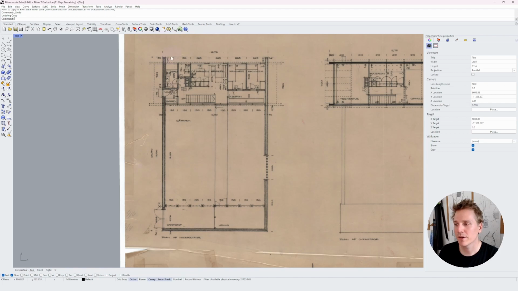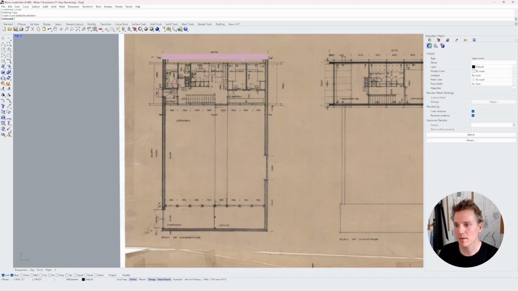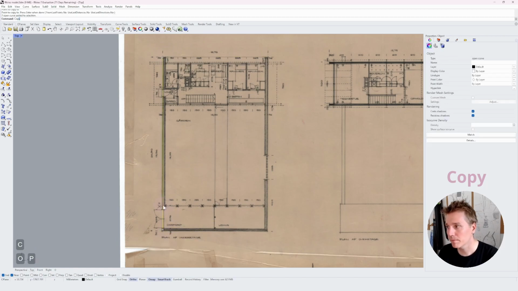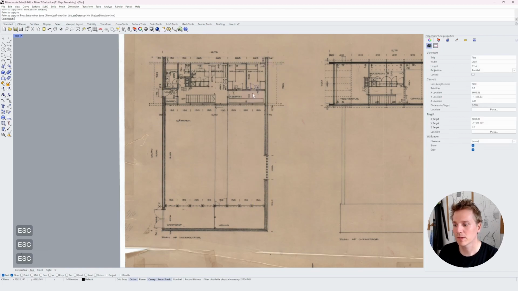Because it's a rectangle, I know that this edge is the same as that edge, so I'm just going to copy this one down here, and then I'm going to copy this one over here, and escape to get out of that command.